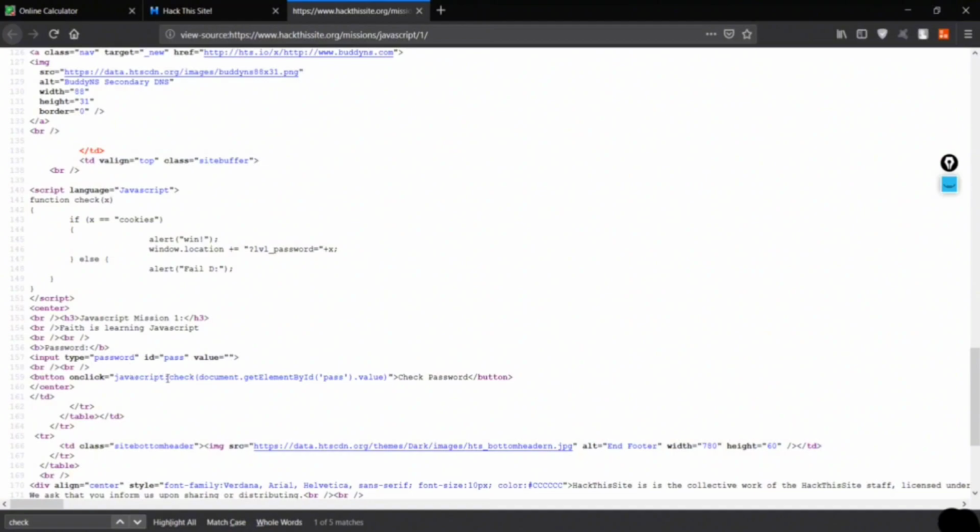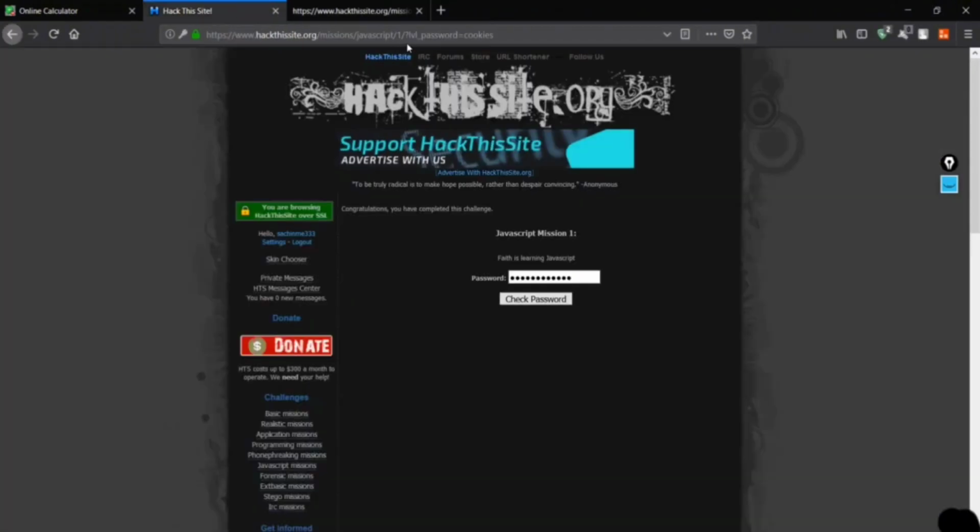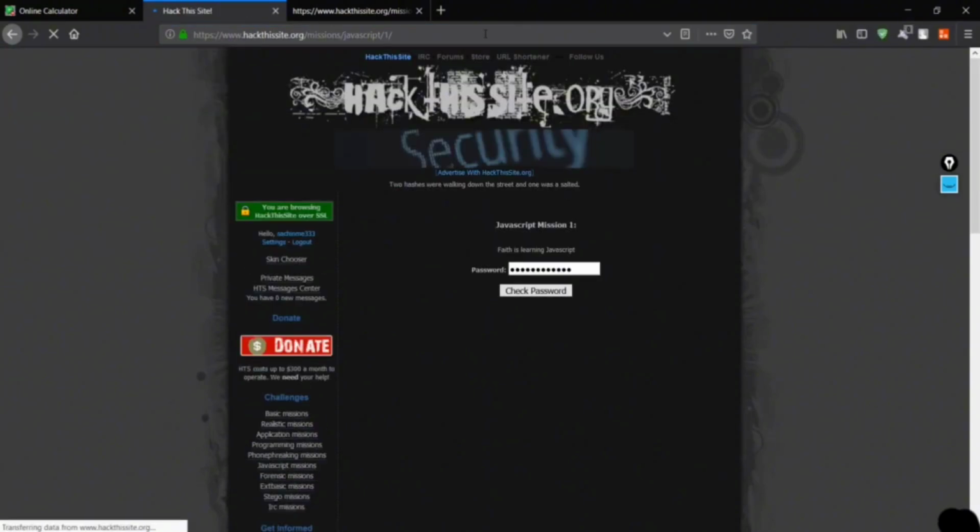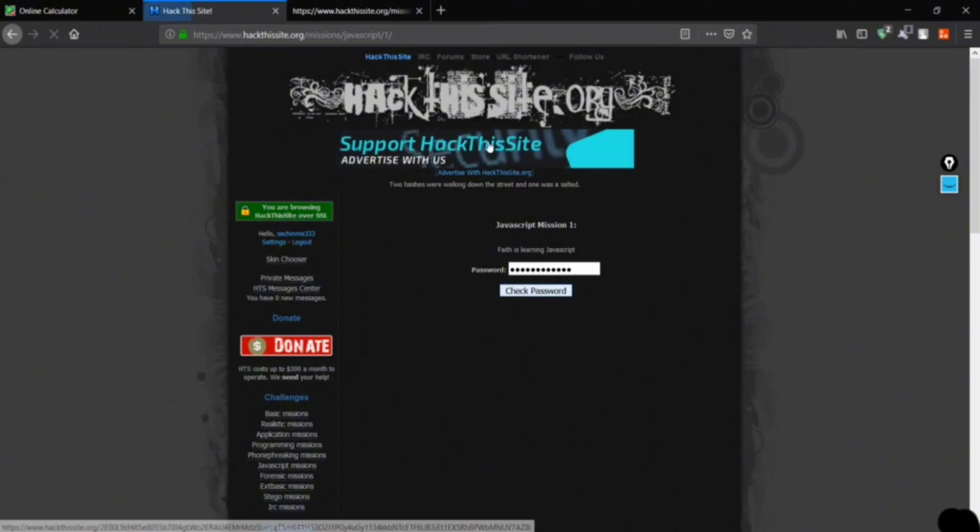So here we just made use of this check method to check for our password. If you see this window.location, it was responsible for creating a URL. If you go back here, you will see the URL over here. Let me just remove this part and go back to level 1, and it will get you the same mission.